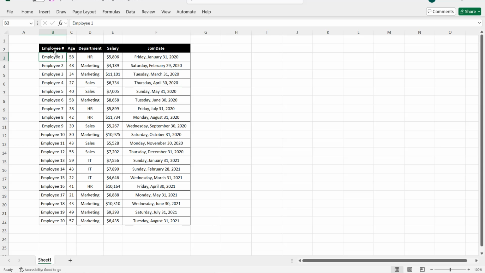In this video I'm going to talk about the FILTER function in Excel, which is a function that allows you to return a subset of data from a range based on one or more conditions. In this example, as you can see, we have a table which contains employees with their age, department, salary, and also the join date.